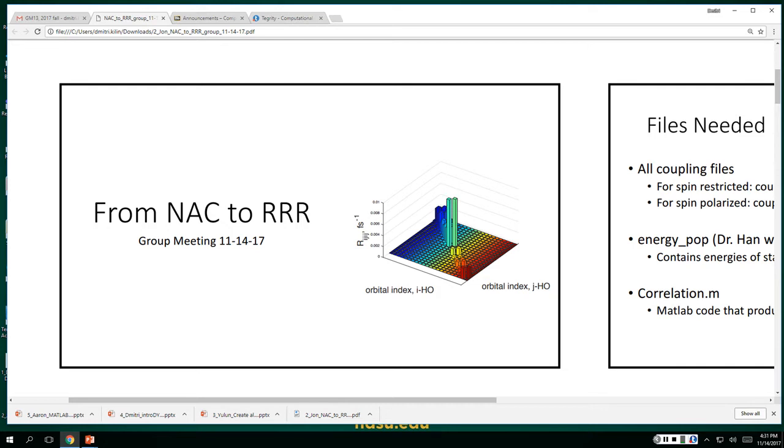I have a question. What is your title? Tell us from NAC to RRR. What is RRR? Or you're going to define it later? Well, RRR is the symbol that we put in. It stands for the Redfield Tensor. So anytime you see RRR inside the codes, that's what it's describing or trying to define parts of.